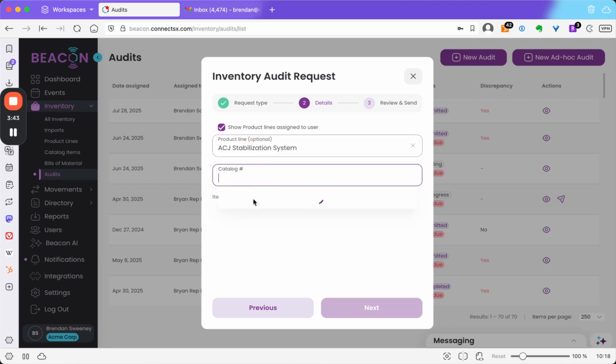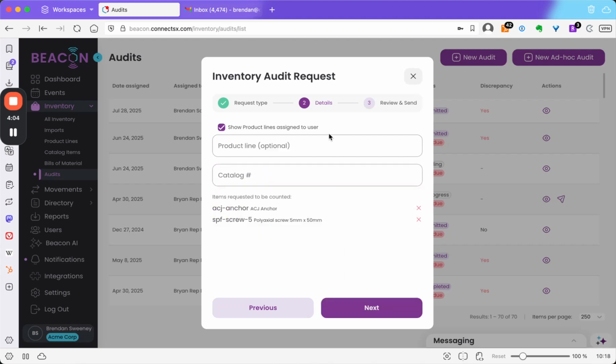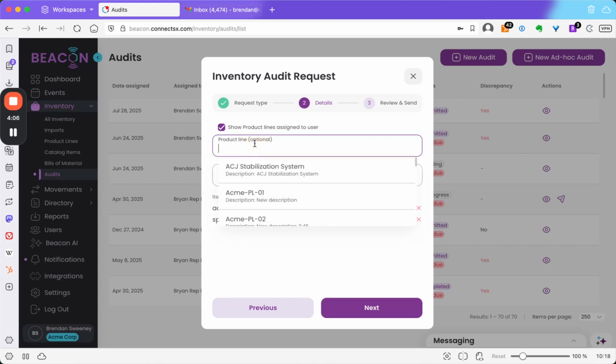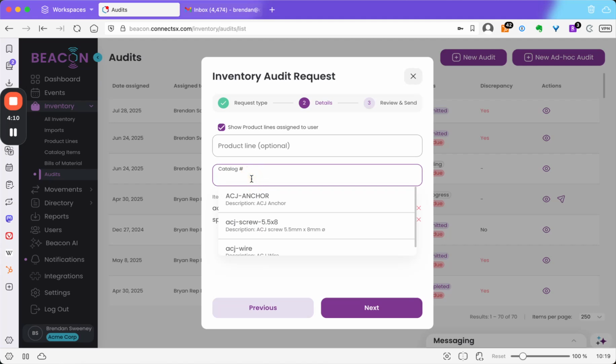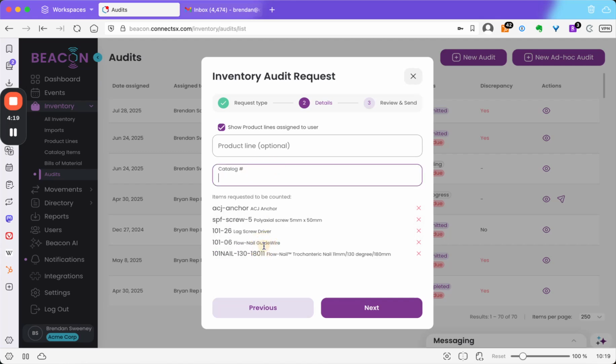And then select the catalog numbers that you want to assign to the user. Feel free to change that product line filter if you're looking for other items, or if you just want to search without filtering down by product line, add catalog numbers that way. That's also an option. Whatever works best for you. But once you have all of the catalog numbers selected, you can click Next.